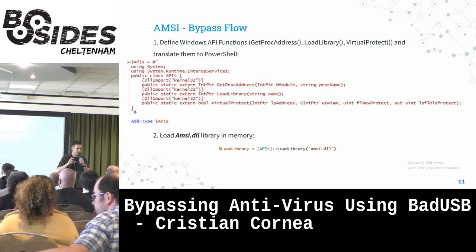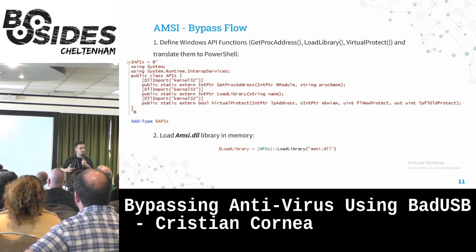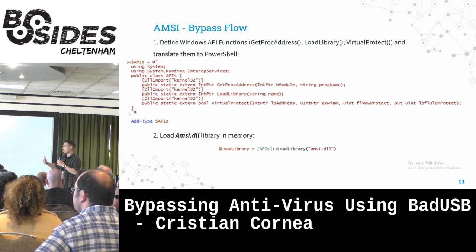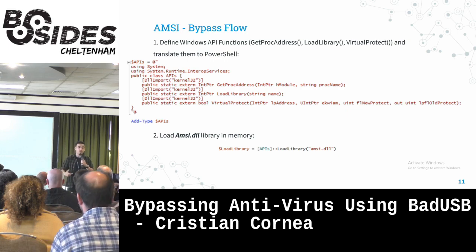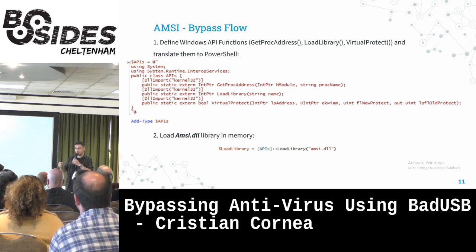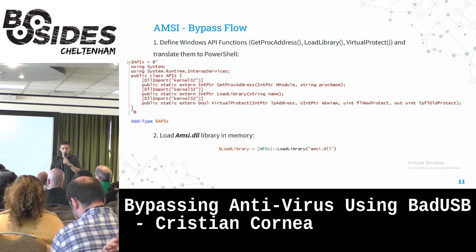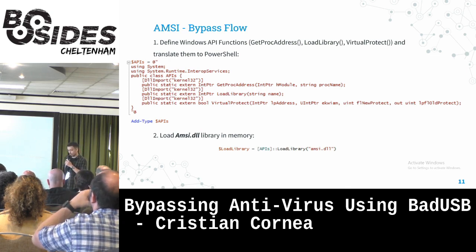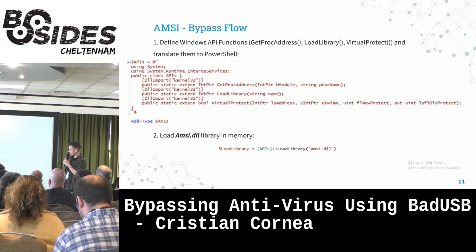Our main script will be PowerShell, but PowerShell doesn't know about some Windows native API functions. So in order to call or to modify those Windows native API functions, we need to use C sharp. To use C sharp with PowerShell, we will use Add-Type in order to play with the Windows API native functions. And here, as you can see, we have three functions that we defined.